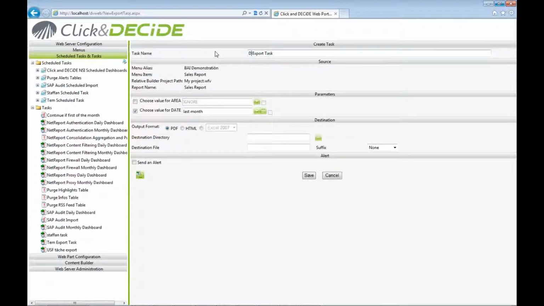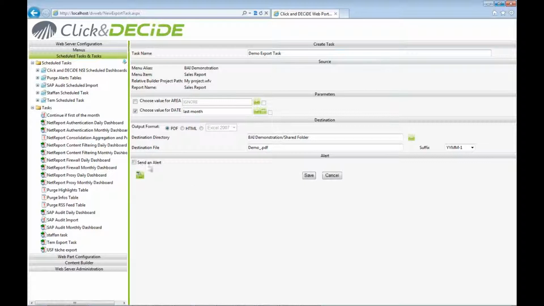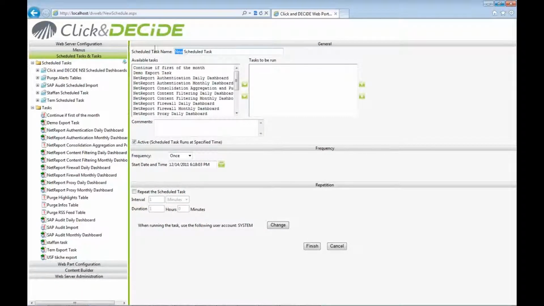We name it, select a directory to save the report, and give a name to the report, with a suffix linked to the period. We can also decide to send an alert, to receive the report automatically by email, RSS feed or publish it in an information or alert web part on the web portal. When saved, we can schedule it in a new scheduled task. If needed, several tasks can be added and executed one after each other.